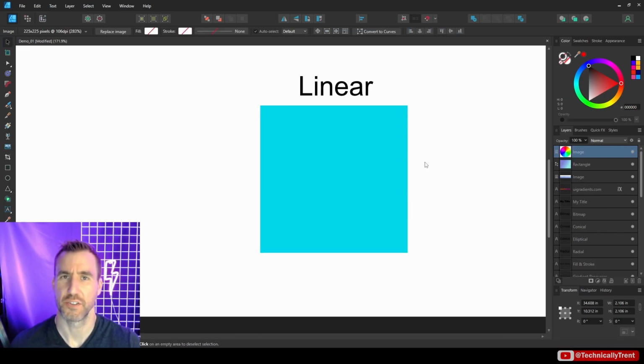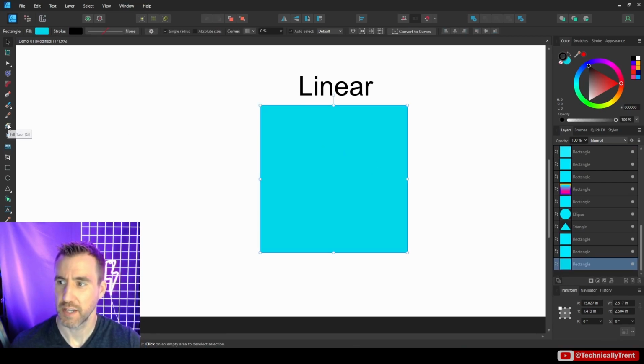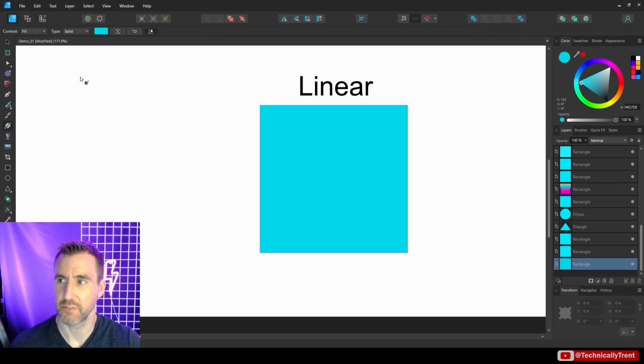Okay, let's actually start looking at the types of gradients. And the first one we'll look at is linear. So I will apply that. So I have my fill tool here, and the reason I know it's linear is, well, first I have to select it, and context is fill. I'm going to select linear gradient here. And you can see it automatically applied something. I'll make it go this way, and let's change it so, again, it's a little more obvious.